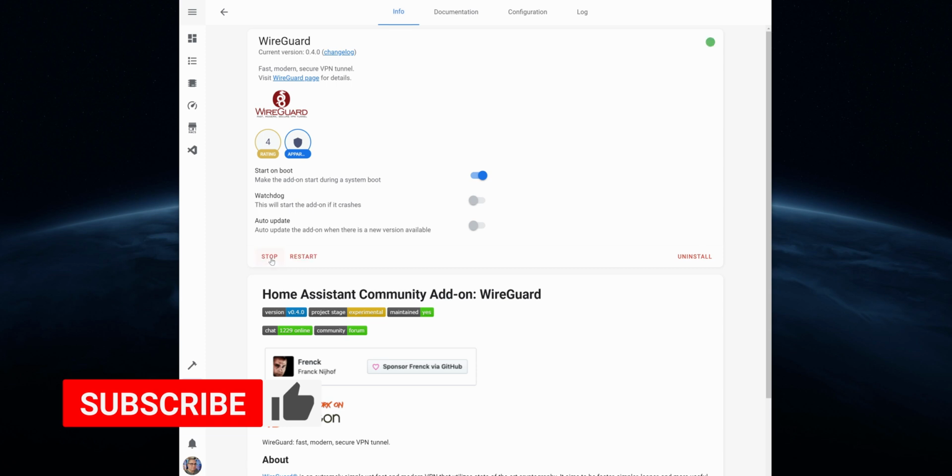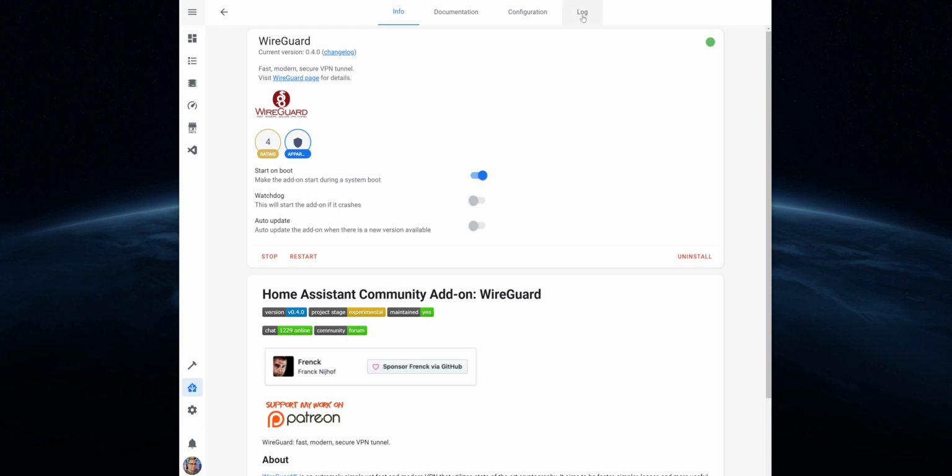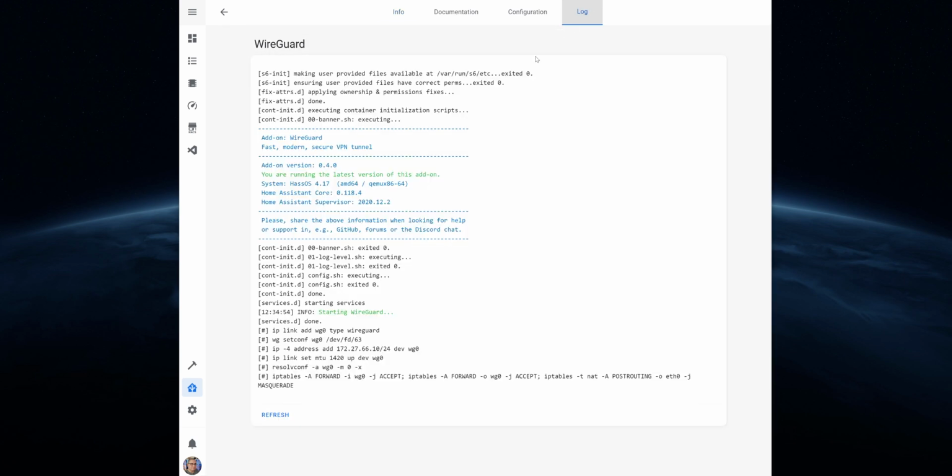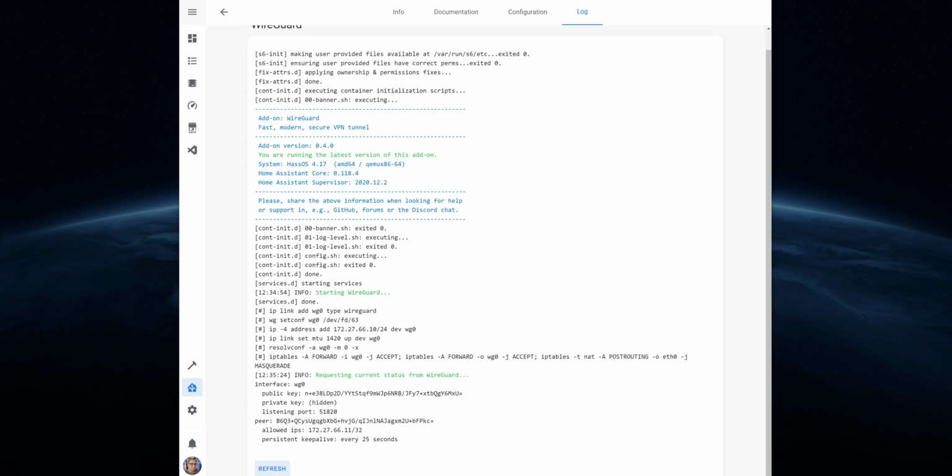To add the WireGuard server as a peer on the connecting device, you need to locate the server's public key. So go into the Log tab and click on Refresh until you see the interface option with the public key information. That will be the public key for the server itself.